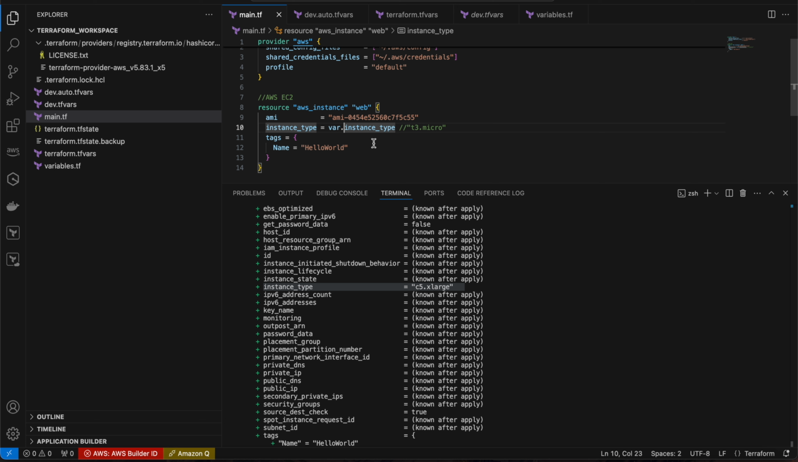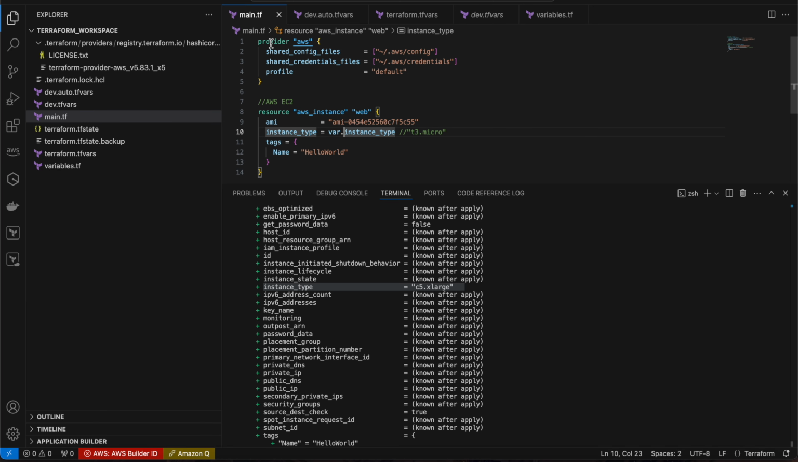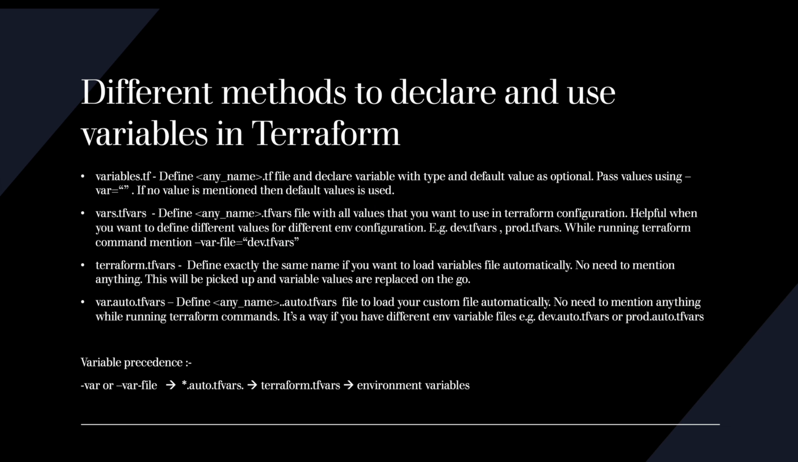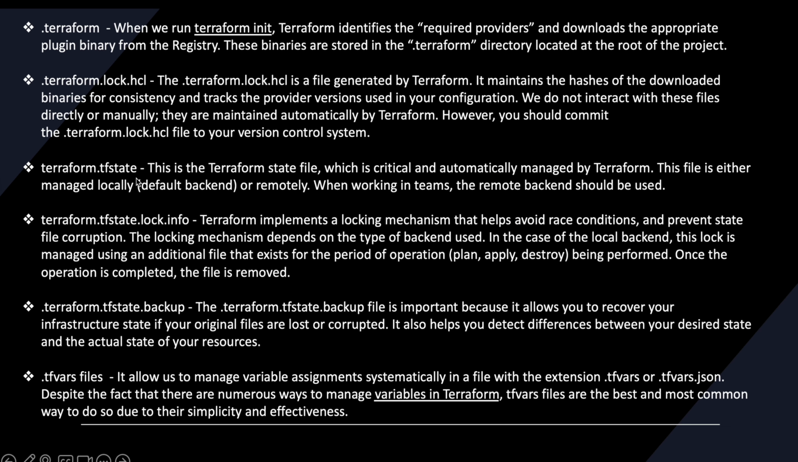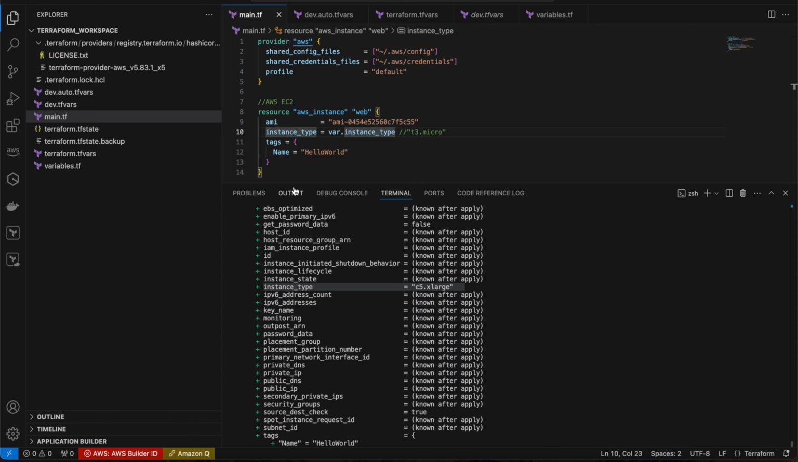I thought of explaining how to create an EC2 instance, but I will create one separate video on how you declare it, and the different ways to mention the backend files that we discussed in our previous slide, how to store the Terraform tfstate file remotely. I will explain everything in my next video.